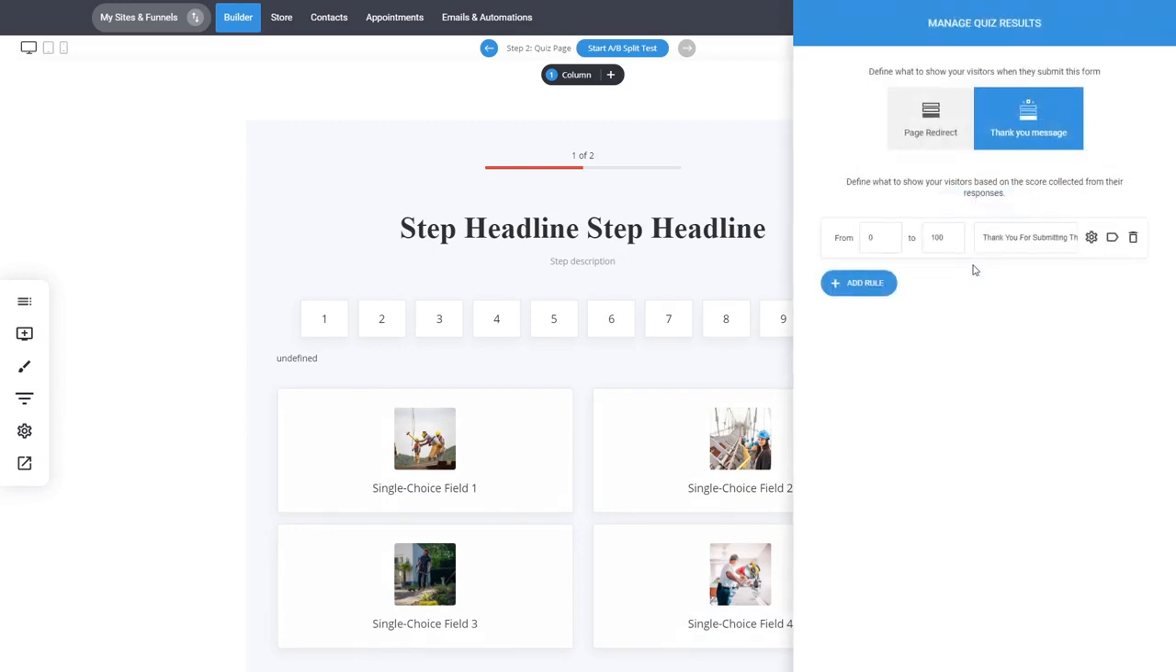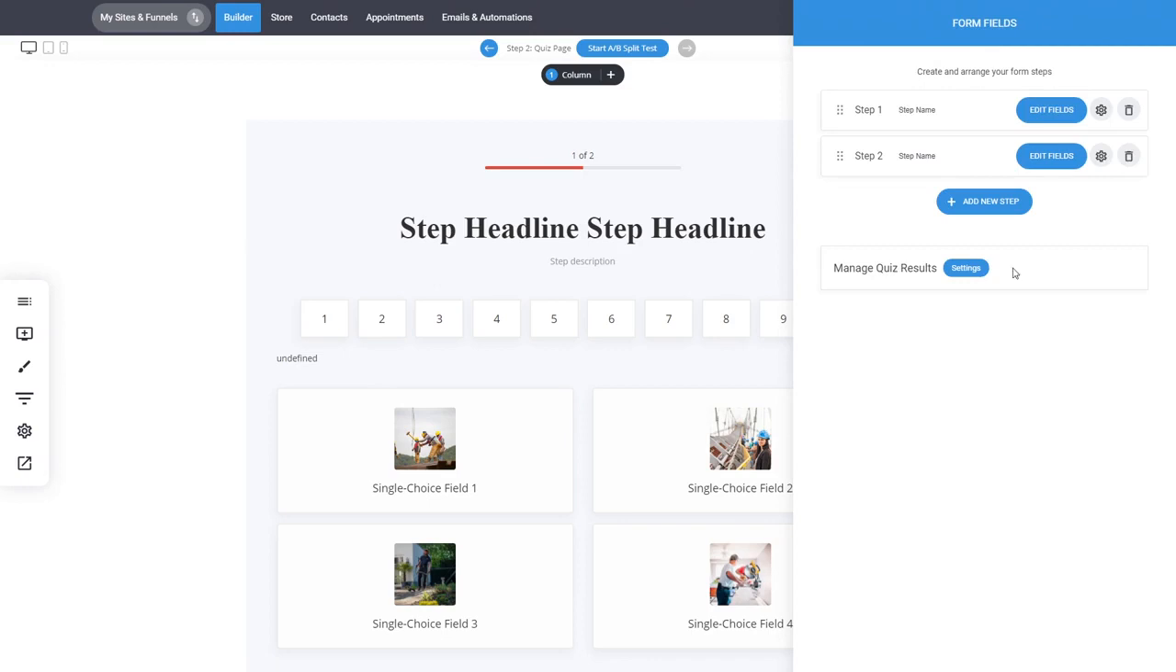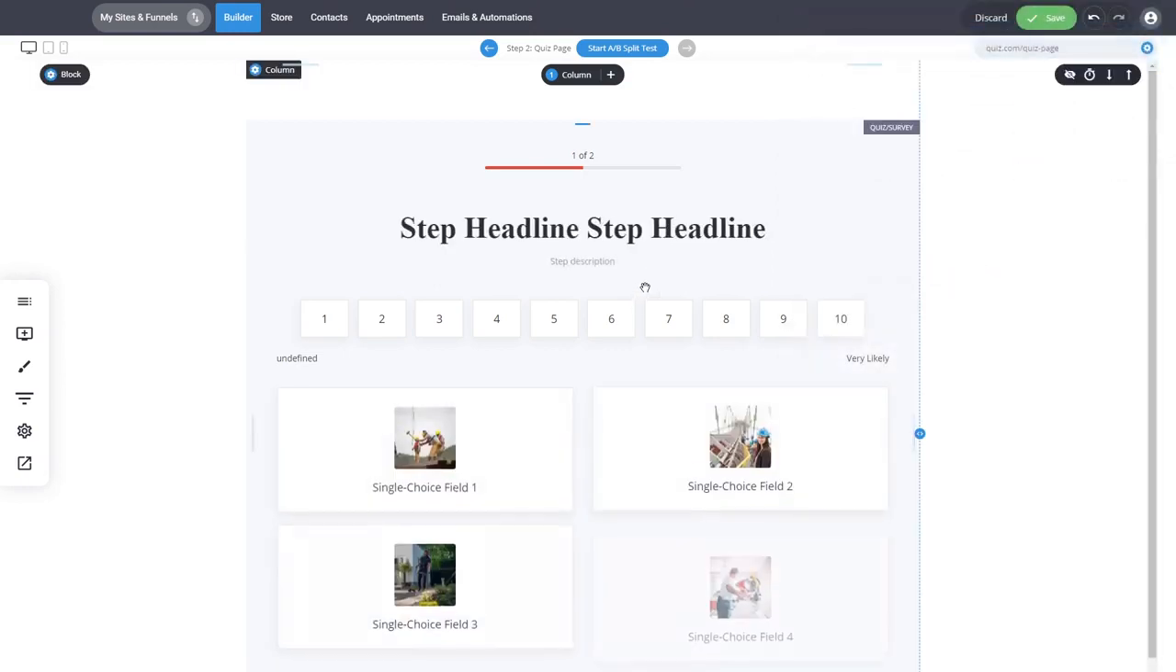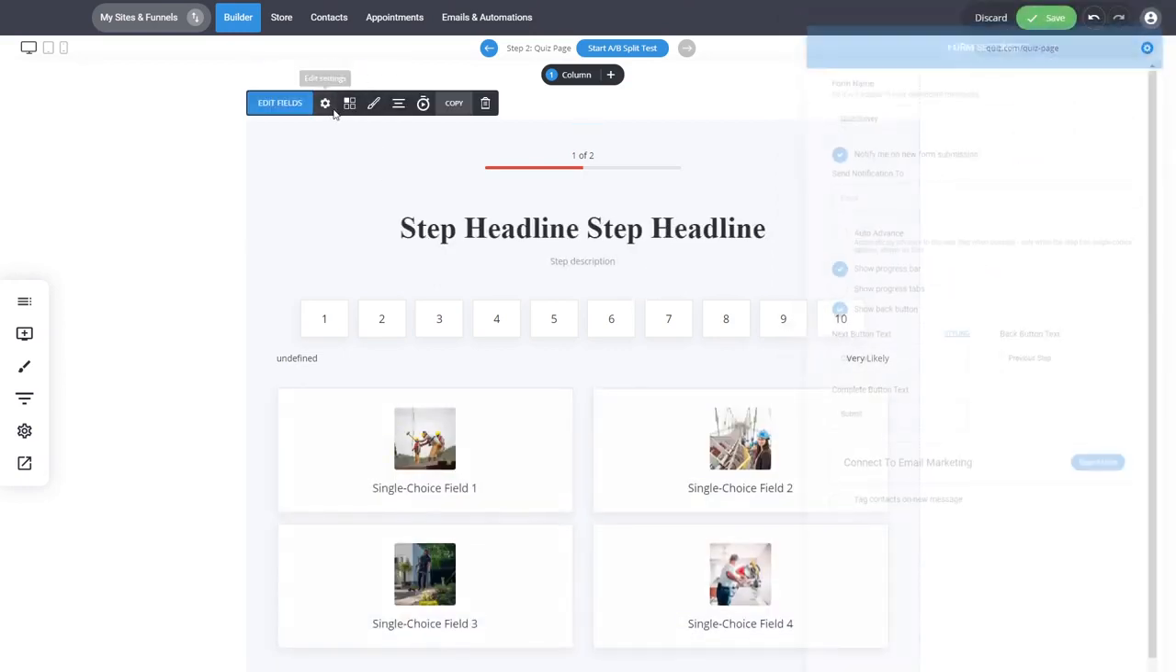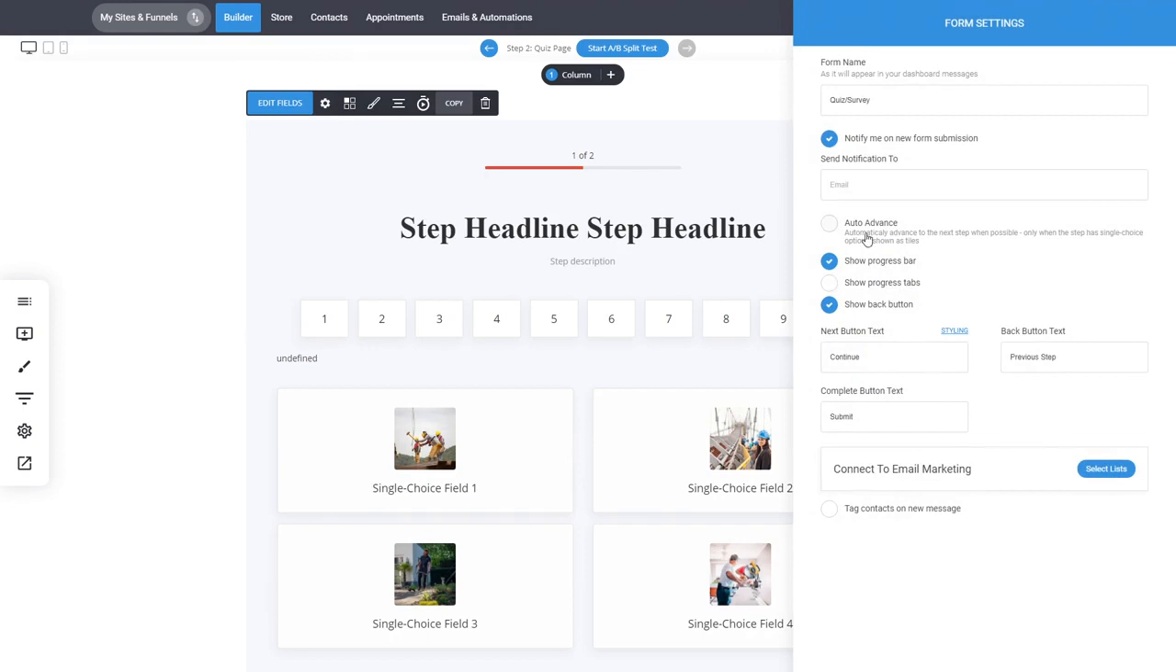At the end you can show a different message or page based on the score, but we'll be discussing that in more detail in the next video, though you can do that from the score option. And what other options do you have for the quiz itself? Now you have settings with things like auto advance, notifications, the name of your form or quiz, and other things like buttons, etc.